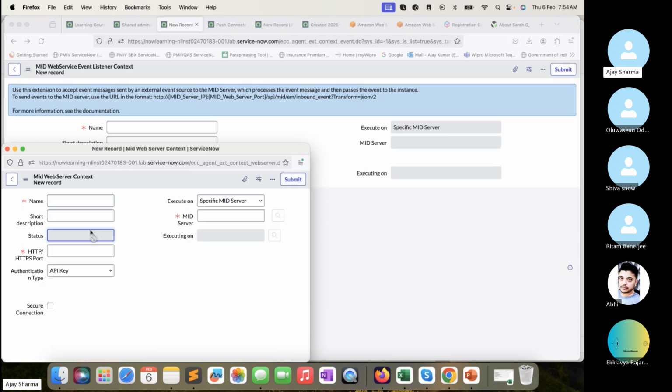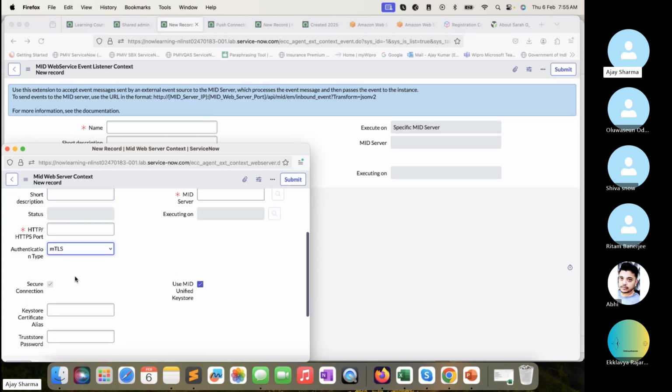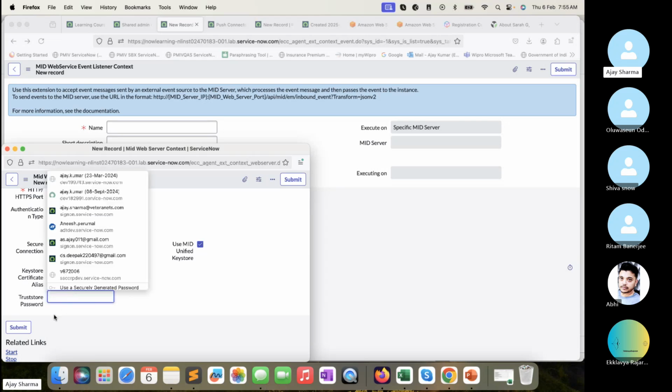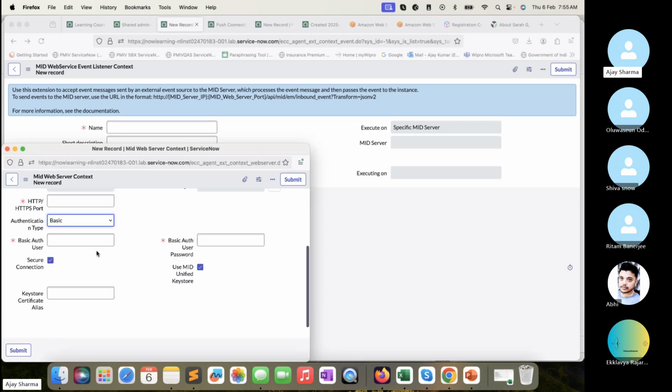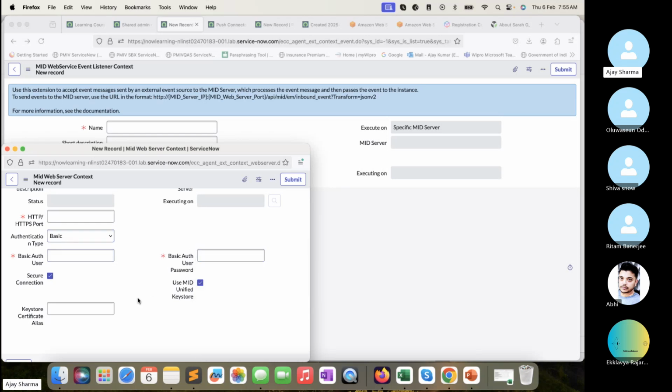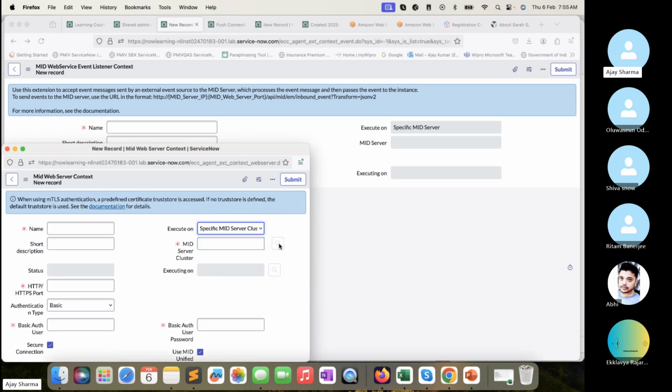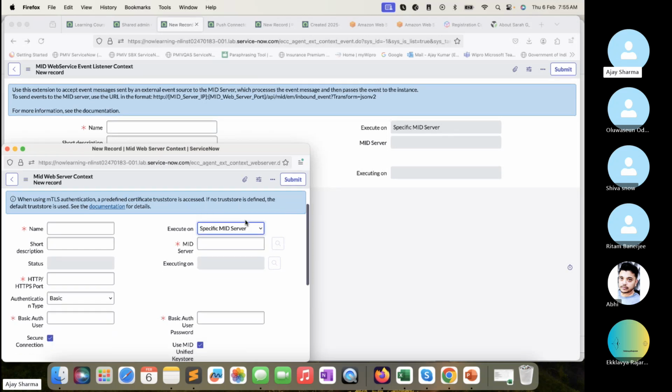So this is all about what we just discussed, right? The name, short description, status will be automatic, and the HTTP port on which you are going to collect that particular data, and the authentication method, right? If it is MTLS, certificate based, you can provide the keystore certificate alias and the trusted password for that. If it is basic, you just need to use the basic auth username and the password for that, right? And for MID server specific, if it is a MID server cluster, you have to configure the cluster. If it is a specific MID server, you can do that, right? It's just a simple configuration.